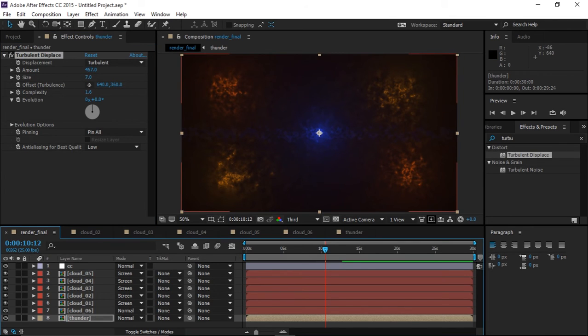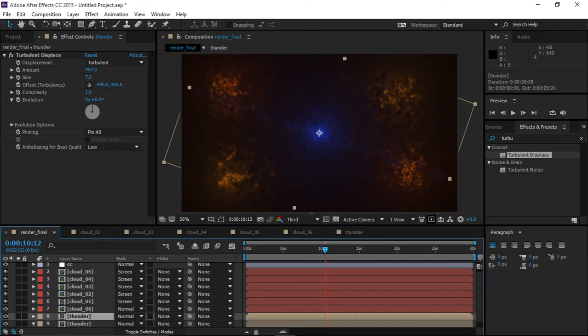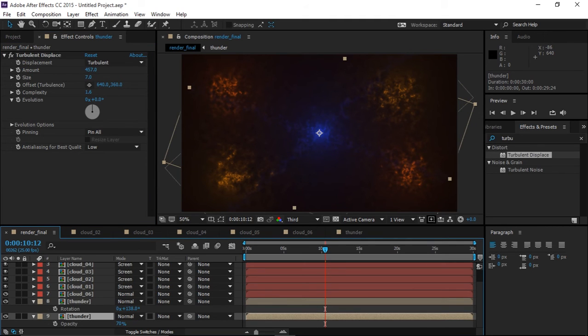Alright, and I'll just rotate it. Use some rotation like this, and we can lower down the opacity too. What we can do is duplicate it and rotate it once again like this, and we can play with the displacement amount and everything. You can play with the evolution too.